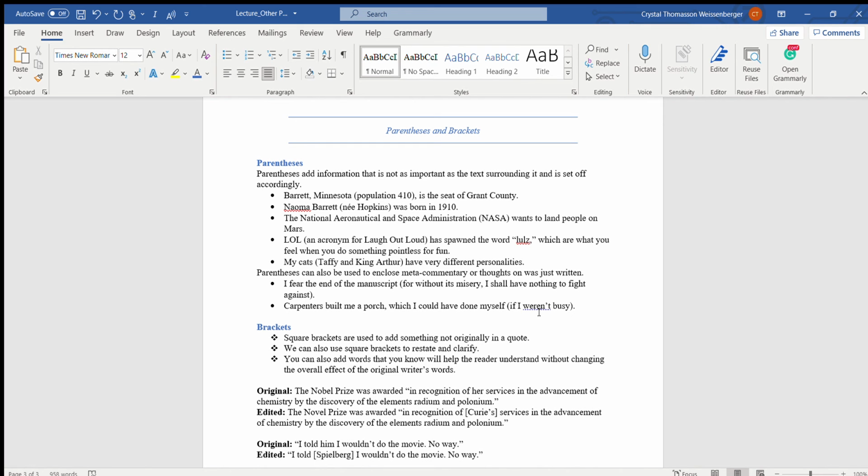Parentheses can also be used to enclose meta-commentary or thoughts on what was just written. I fear the end of the manuscript (for without its misery I shall have nothing to fight against). Carpenters built me a porch (which I could have done myself, if I weren't busy).